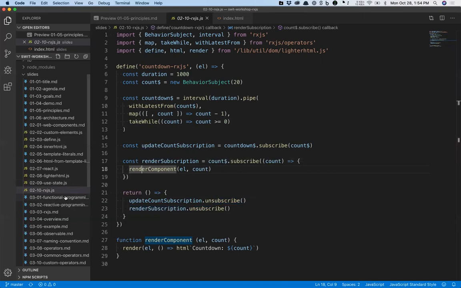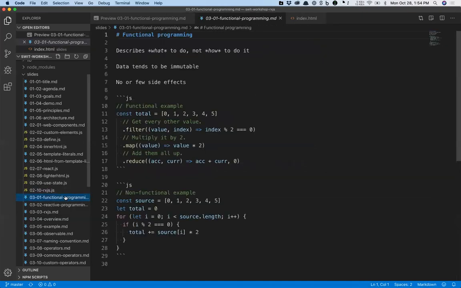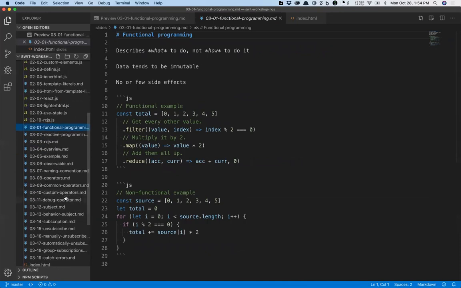Okay. So now let's get into more fundamentals here. So functional reactive programming. Again, this is describing what to do, not how to do it.